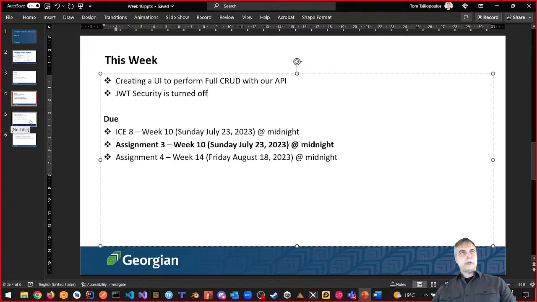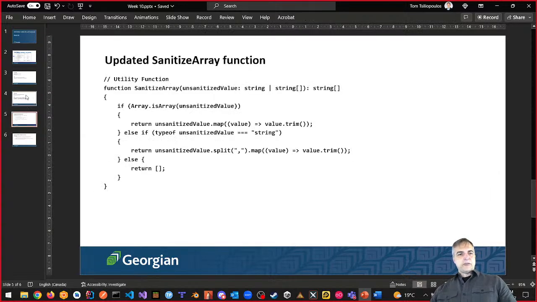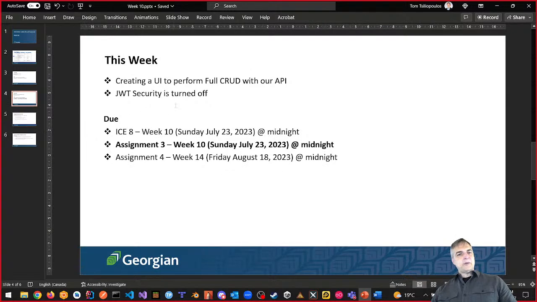We need more UI too. Right now we only need 2 screens this week. Next week we'll need 4 screens, so we're kind of ramping up. So that is what's happening this week.